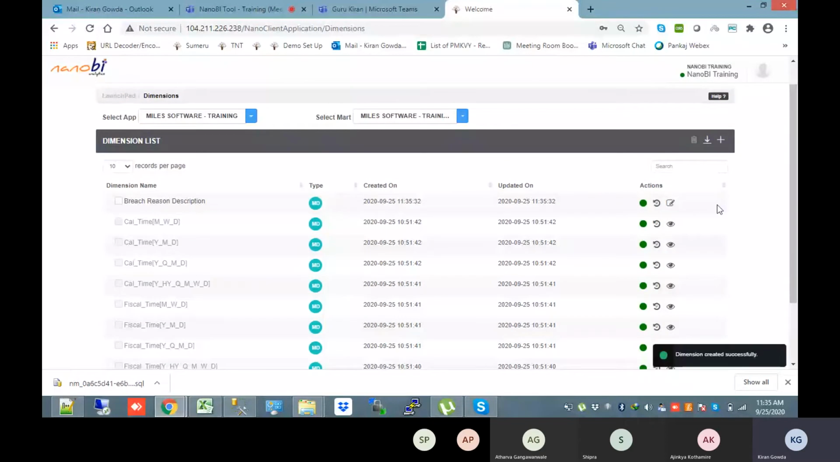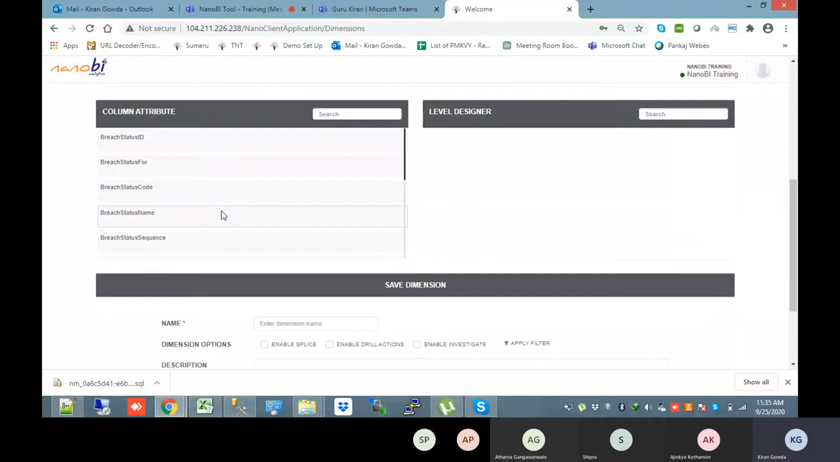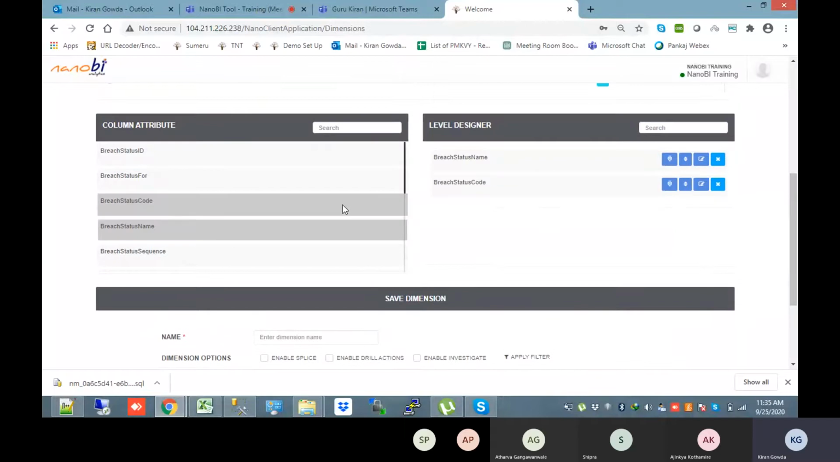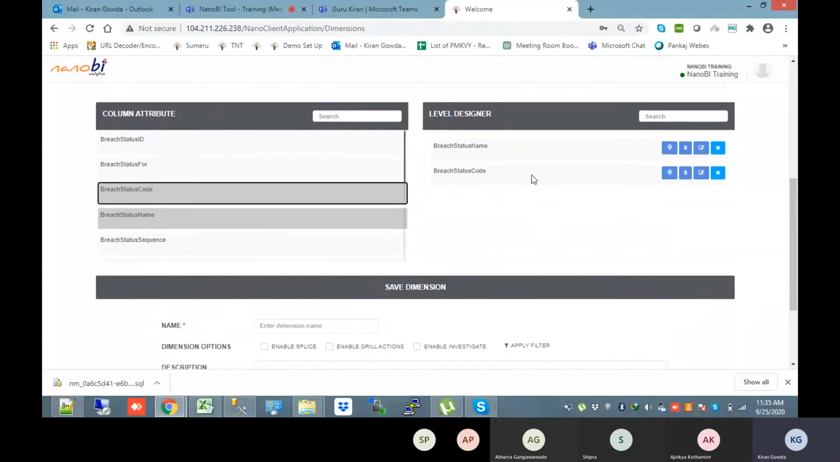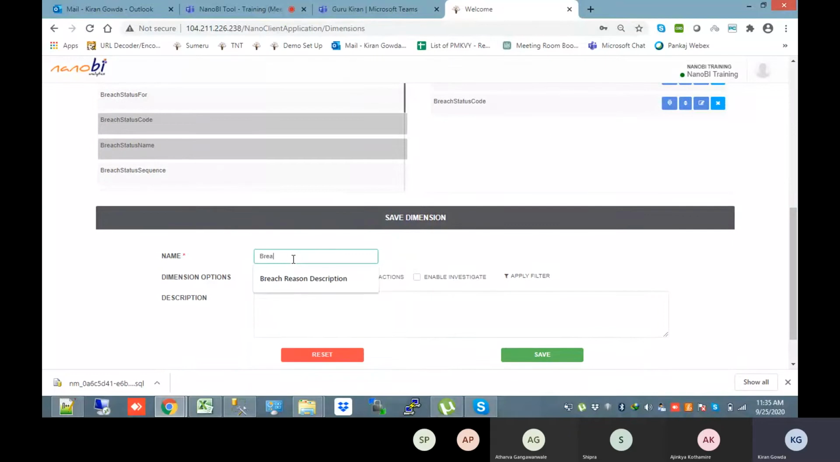So like this, we'll be creating various dimensions. For breach status, let's select the breach status table, or we'll select breach status name. If you want another level, we'll select breach status code as another level. The topmost level will be the breach status code. Enable the drill actions. Here we can give a filter to the dimension as well.